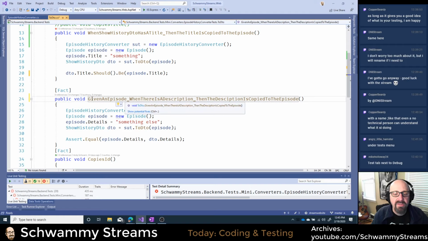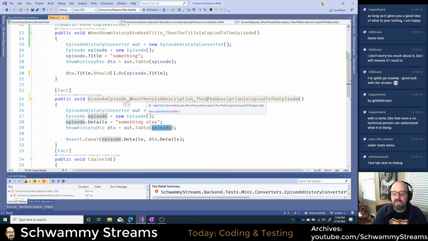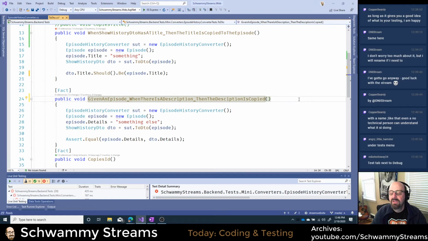Given an episode. I was thinking that the given referred to the system under test, but in my case, it's almost like given an episode, when there is a description, then the description is copied to the episode, and that's also long. And so could you say something like then description is copied? You know, like how distinct do I want to get with this? Then the description is copied. I don't know. Copied maybe isn't the right word, but I'm really not sure what I want to do about some of these things.